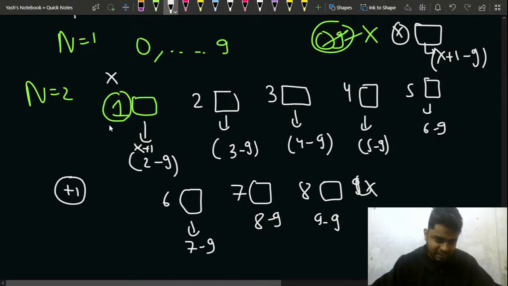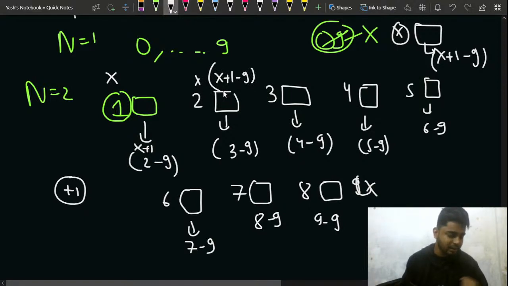For a particular digit, if this first digit was 1, then the option for the next digit would be from x plus 1 to 9, right? If this digit was 2, that is x was 2, then in that case the options will be between x plus 1 to 9, that is between 3 to 9, right?